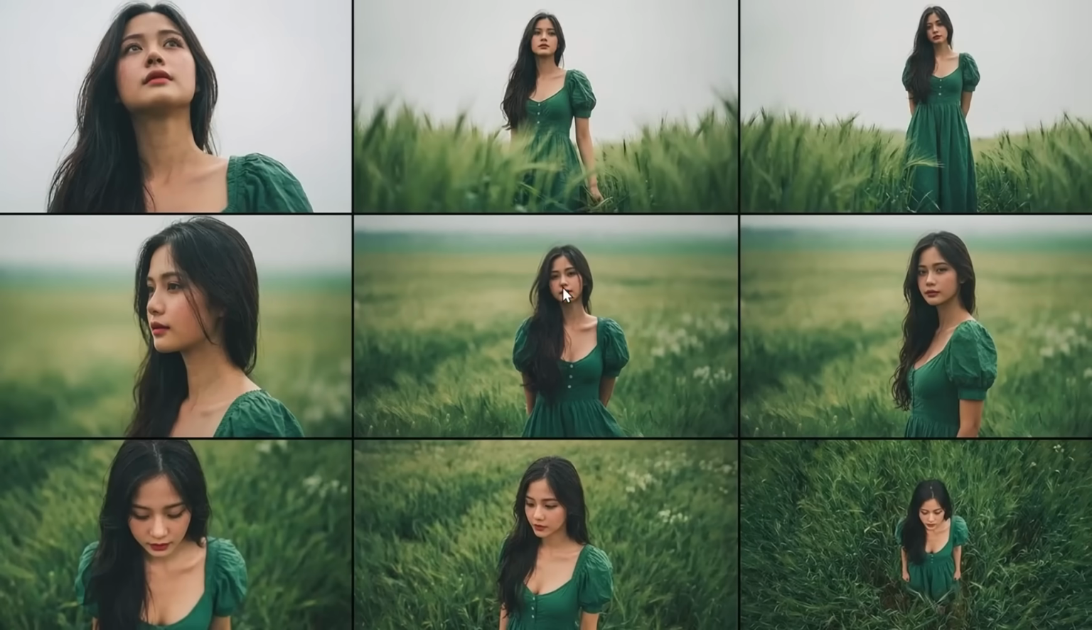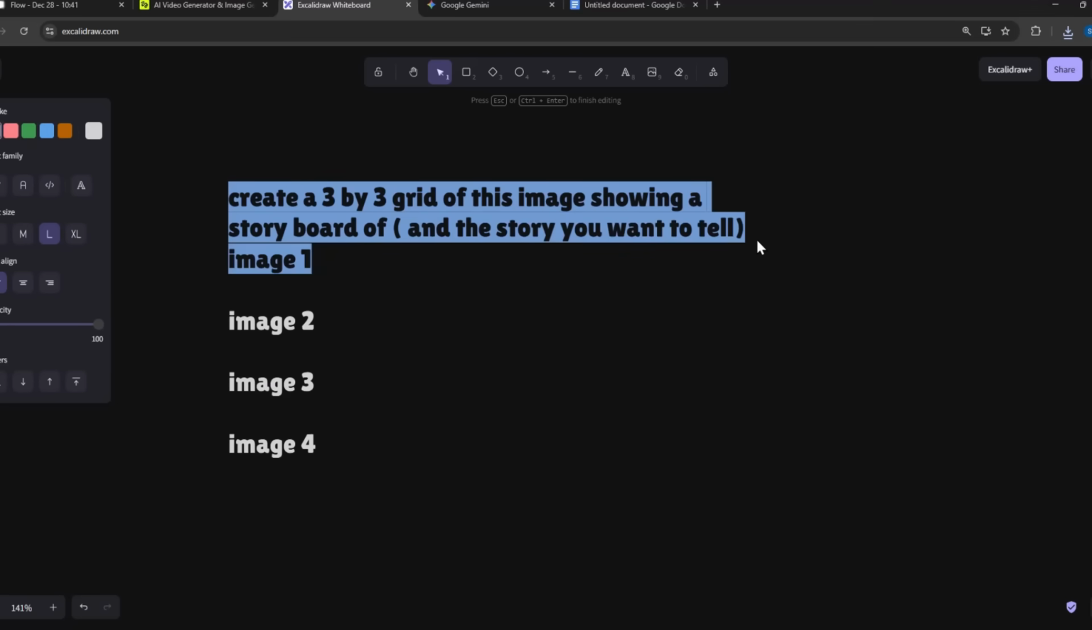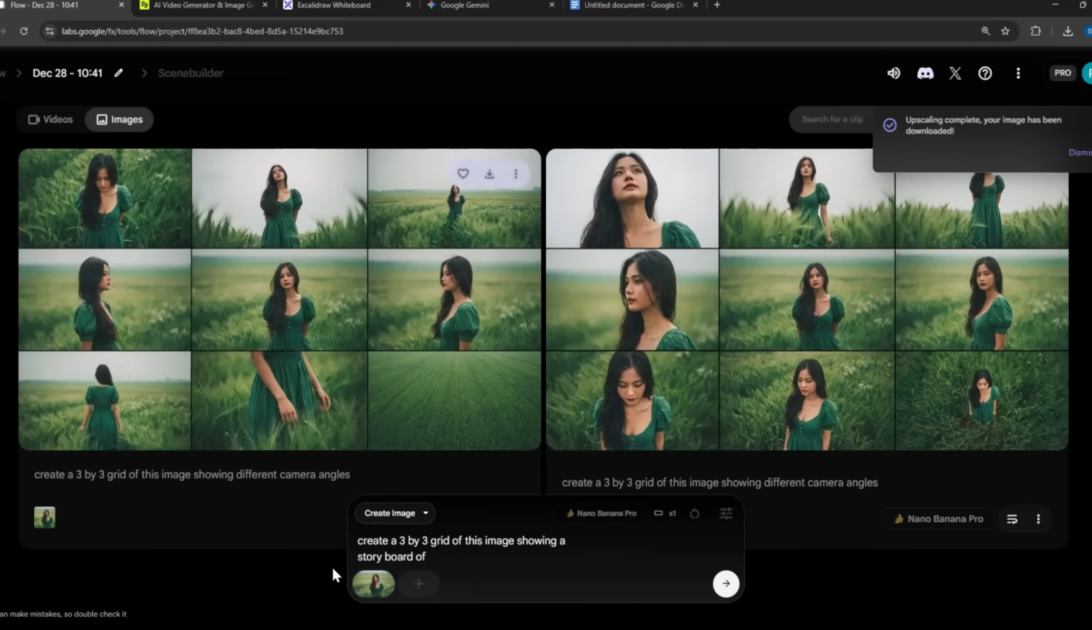But before showing you how to turn these images into a really good video, let me quickly show you how well this storyboarding prompt works. I am just going to copy up to this part of our master prompt, paste it into Nano Banana, and again add our main image.